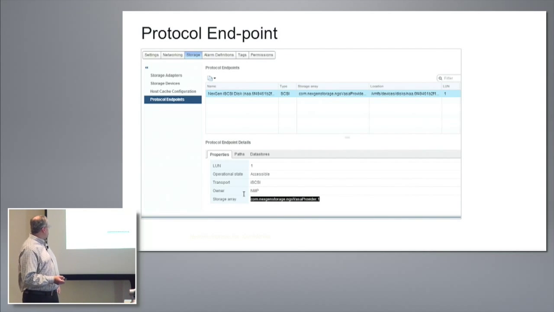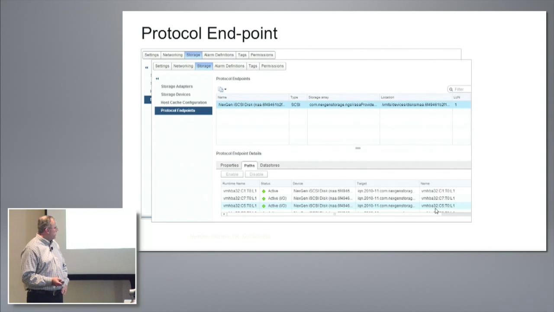Protocol endpoint, pretty straightforward. That's the NexGen iSCSI LUN that gets presented as the protocol endpoint, and then the padding associated with that. So you see the MPIO ALUA active paths for I/O versus non-optimized. Okay, any questions about our virtual volumes integration?